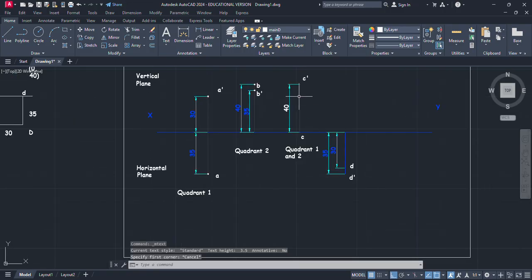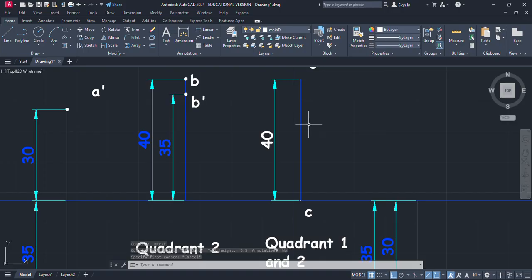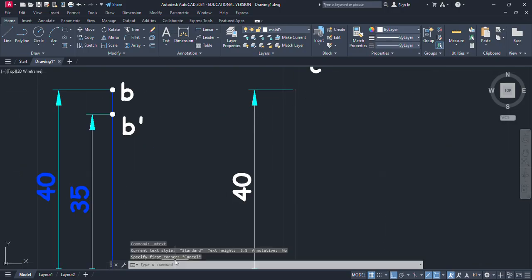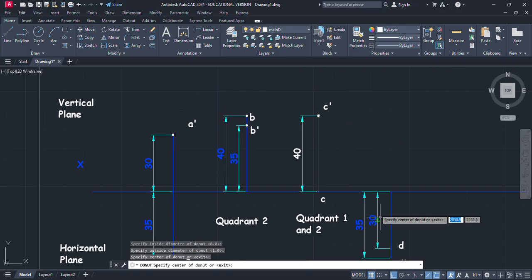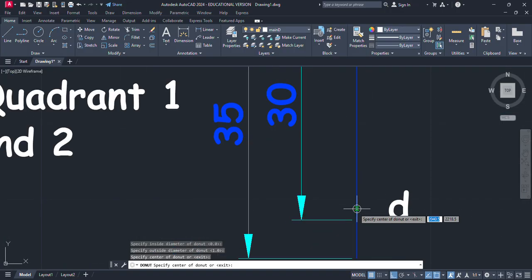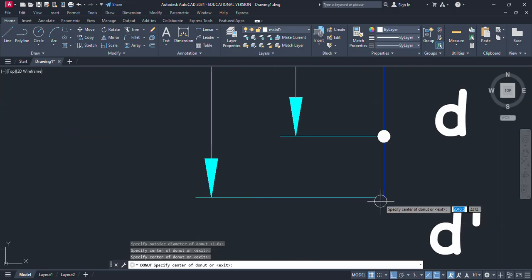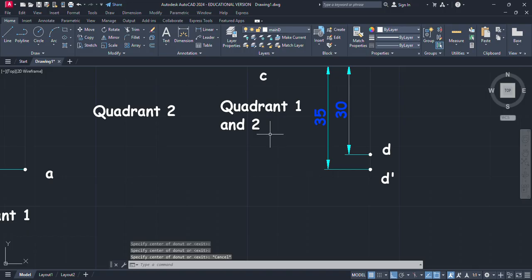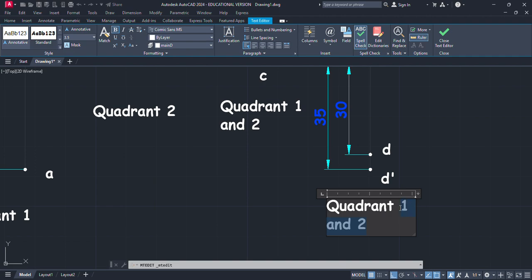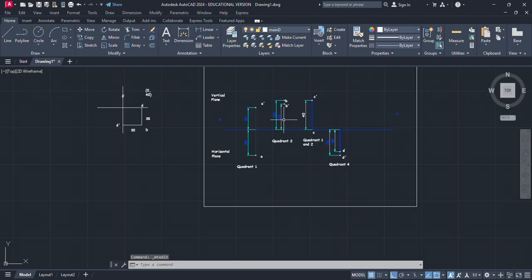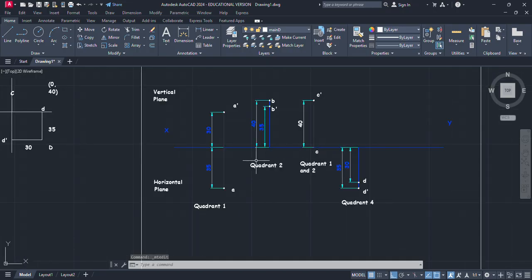Now we have to plot the point. Here, just select donut, 0, 1, and the center is here. And in case of this point D, this is the top view and this is our front view. Now the solution is, the point is in the fourth quadrant. So this is the solution for these 4 points.